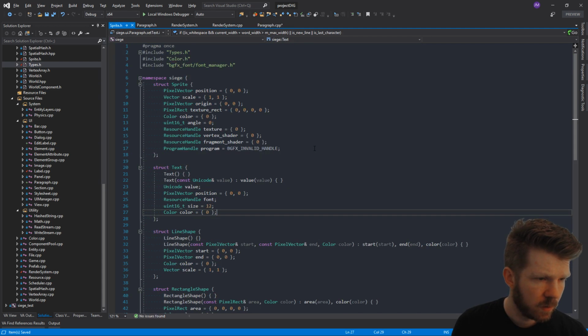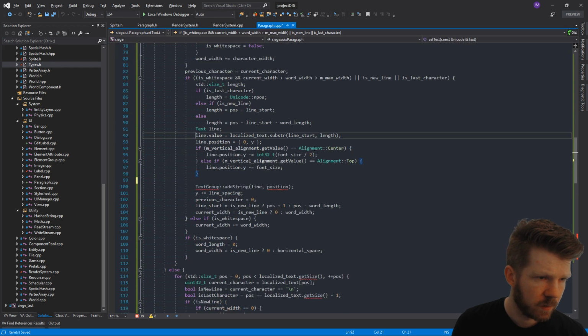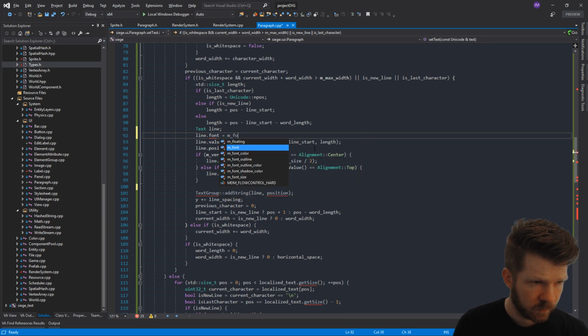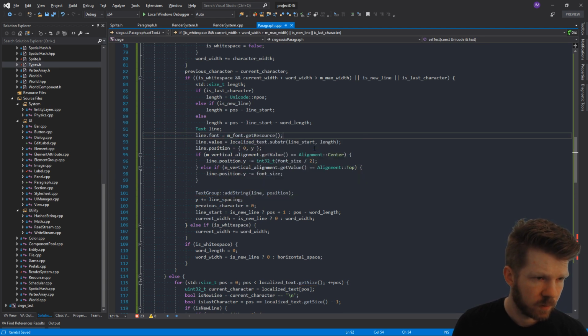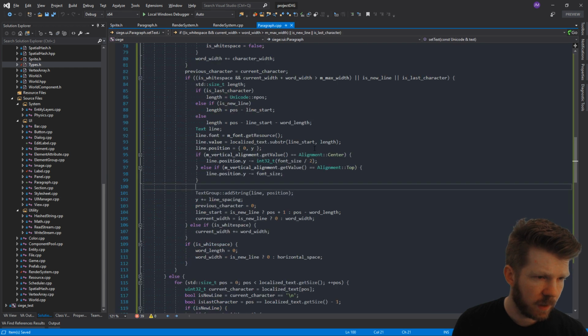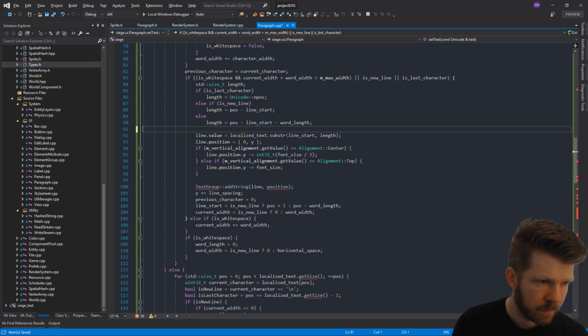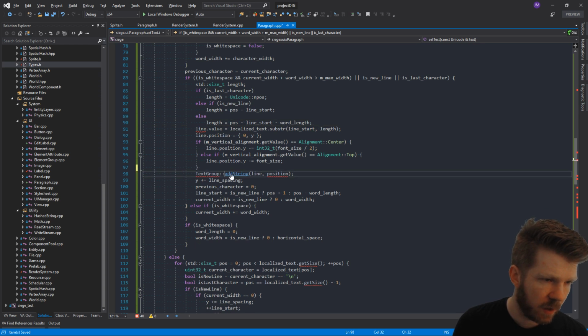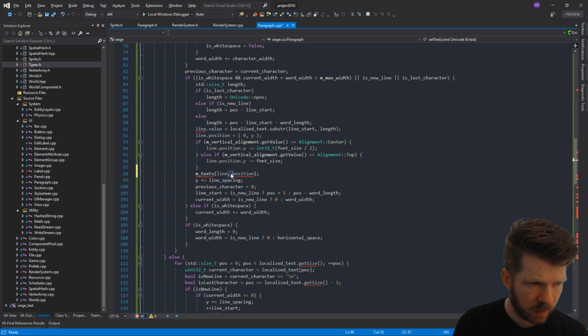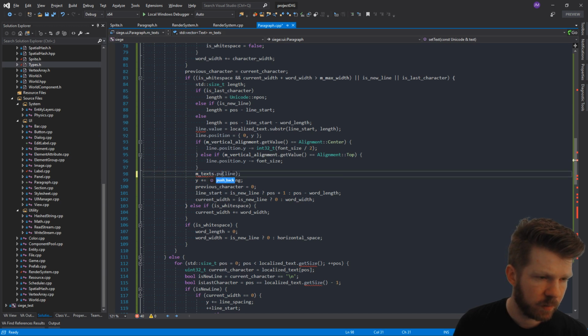Move the line. We do need to set the line font is equal to, whoops, font get resource, right? The size and color. You know, I might be able to, because whenever we add this, it's going to copy it. So it might make sense to do it like this. Texts. That's in line. Oh, oops. Push back.